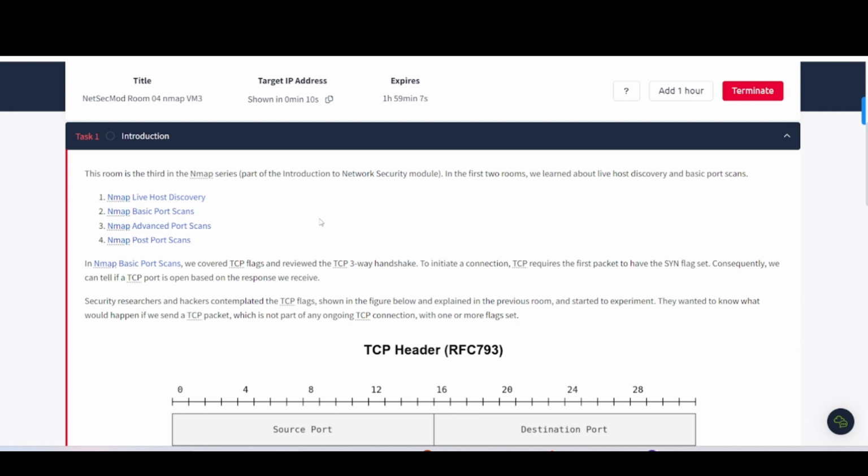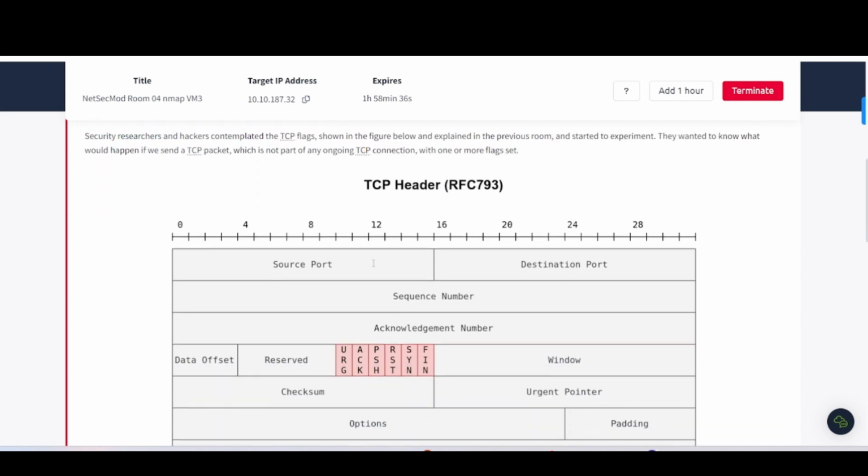In Nmap basic port scans, we covered TCP flags and reviewed the TCP three-way handshake. To initiate a connection, TCP requires the first packet to have the SYN flag set. Consequently, we can tell if a TCP port is open based on the response we receive. Security researchers and hackers contemplated the TCP flags shown in the figure below and explained in the previous room, and started to experiment. They wanted to know what would happen if we send a TCP packet, which is not part of any ongoing TCP connection, with one or more flags set.